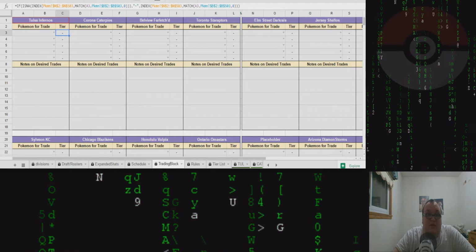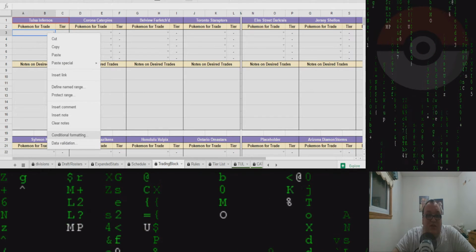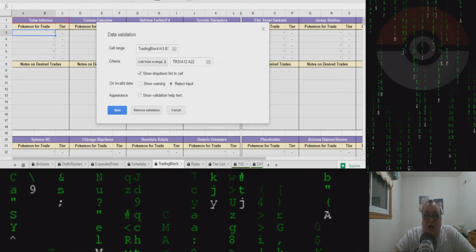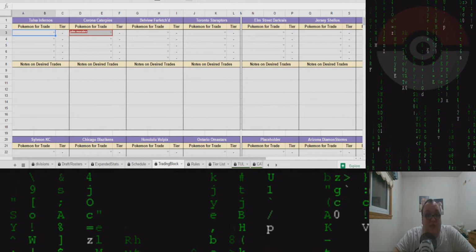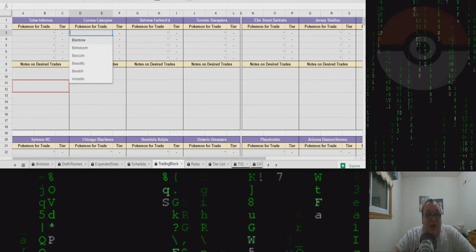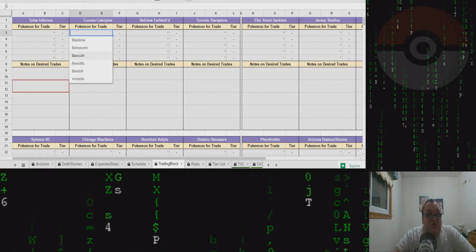Let's say that the Tulsa Infernos... Oh, why is that not referencing? Okay, well, either way, that is data validation. Let's check. Okay, so now this sheet is not done. Please be aware, not everything is done on the sheet. I do need to code this sheet as well.